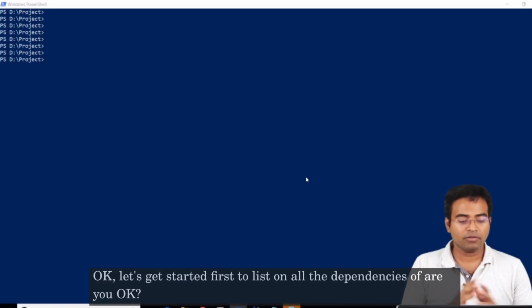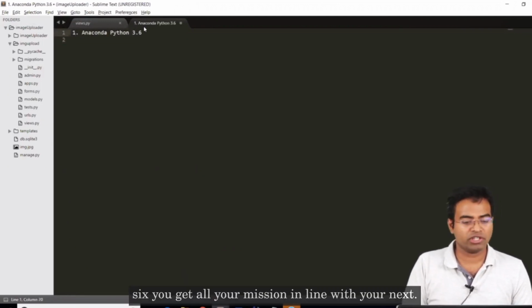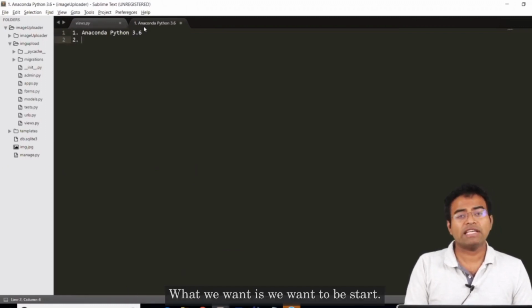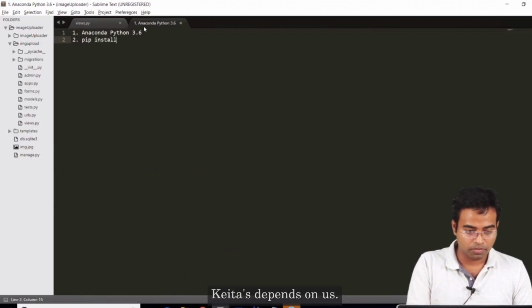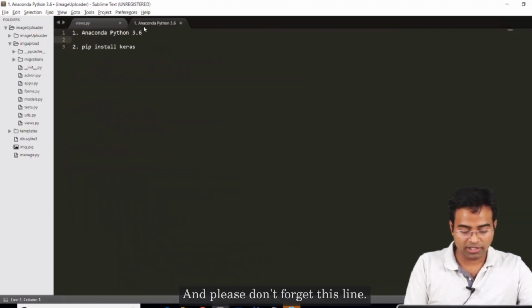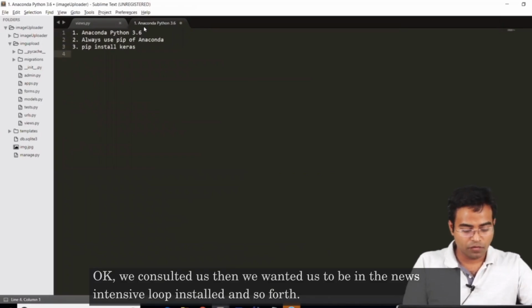Let's get started. First, we'll list down all the dependencies. The first thing is we need Anaconda 3.6 to be installed, with Python version 3.6. You get all your machine learning libraries here. Next, we want Keras to be installed. This is for the deep learning part, which, based on the image, will identify what it is. Pip install Keras. And please don't forget this line: always use pip of Anaconda here. Pip install Keras. Then we want Keras to be internally using TensorFlow, so do pip install TensorFlow.